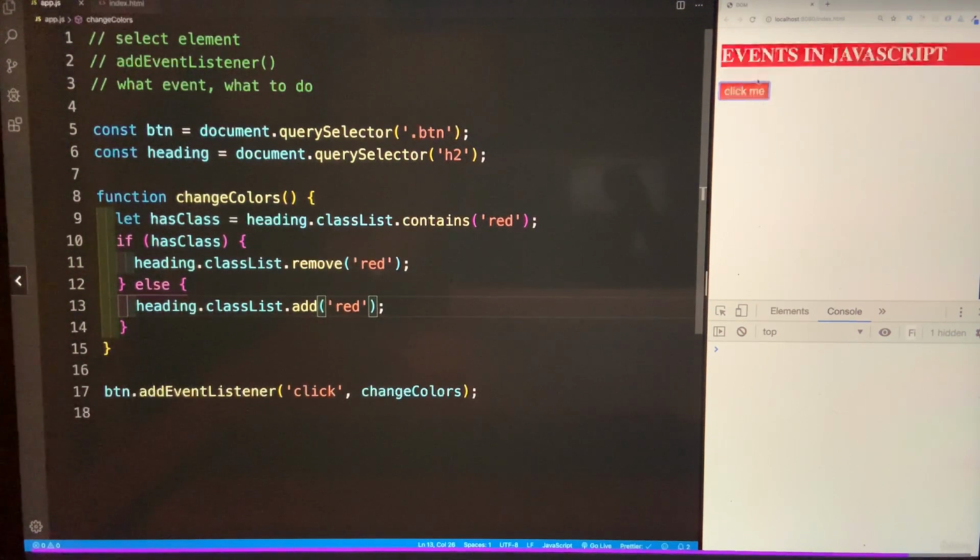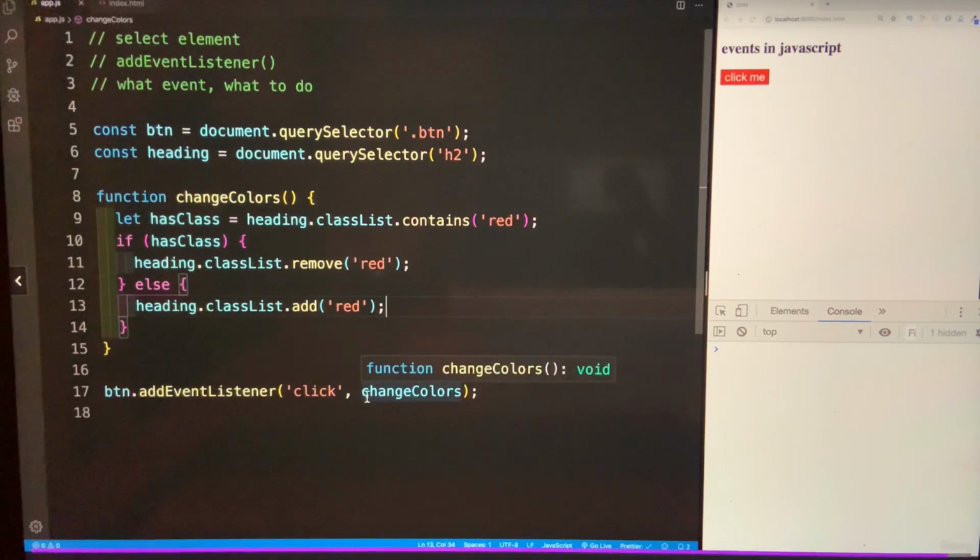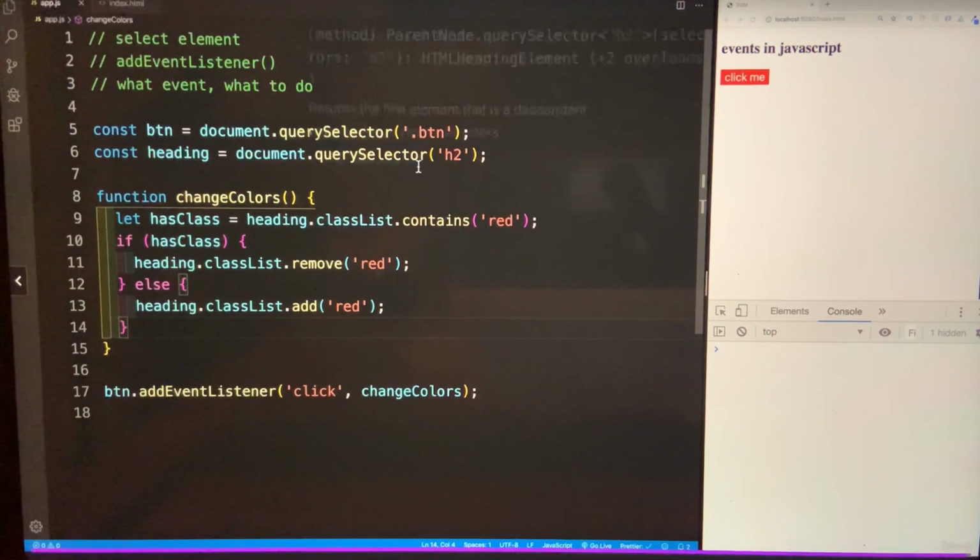Check it out. I click, and then I'm just checking. If the class is there, awesome, then I'm just going to remove the class. If the class is not there, well, then we're going to add it. And that's how we can set up our callback function as a reference. And that's how we can add more sophisticated functionality within our callback function.